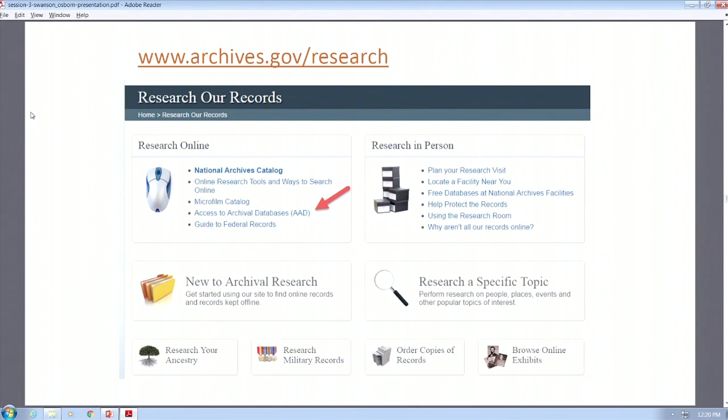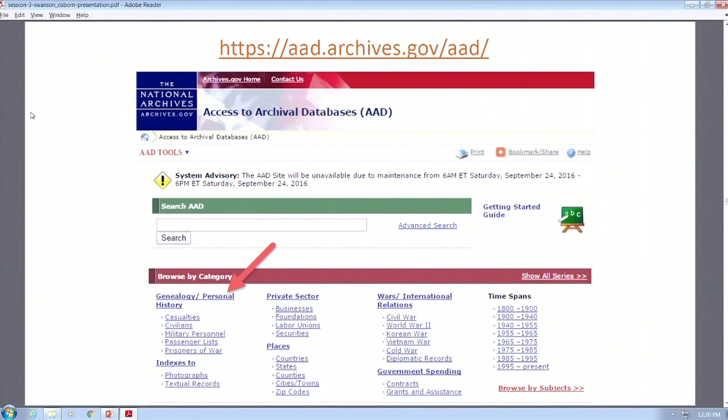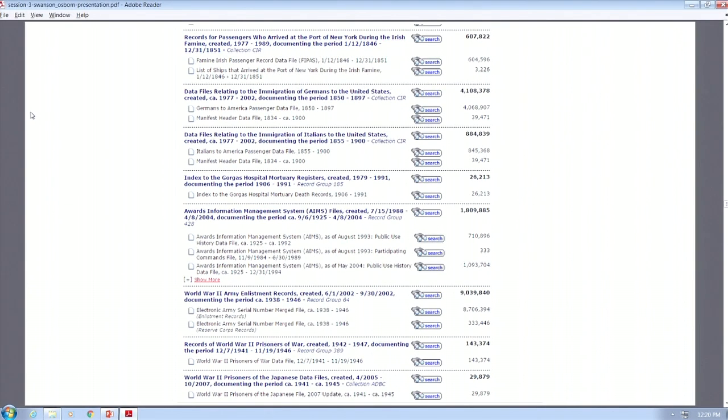Also on the main research page, I wanted to show you the link to access to archival databases, which is known as AAD. This is from our electronic records office. This is their main web page. And now this is an exception. This is actually a part of the website where you can put in individual names and get results. So if you click on their link to genealogy personal history, it's a very extensive list of data sets that you can search on individually.